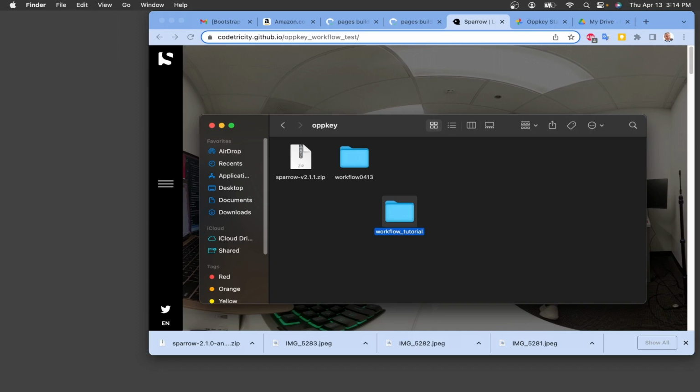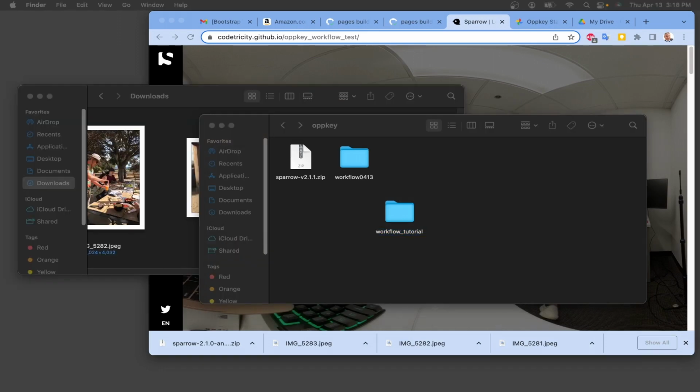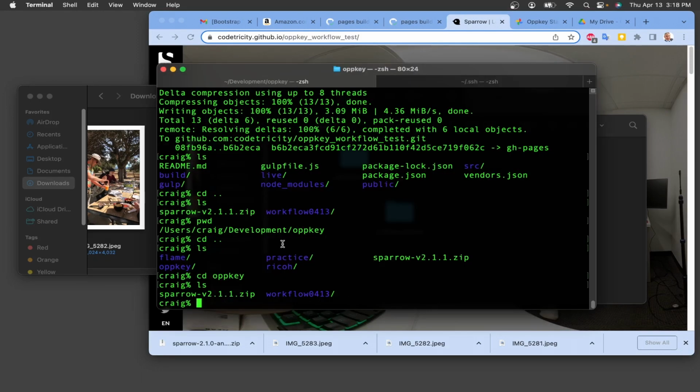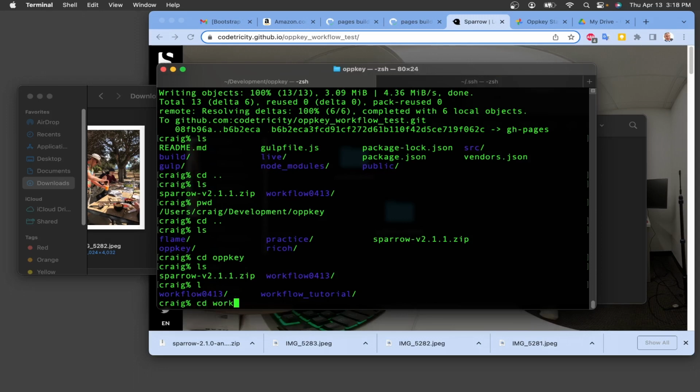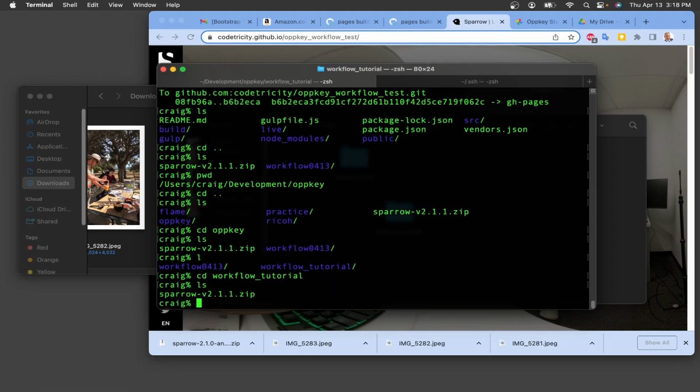And we need the Sparrow template here. So I'm starting off with the Sparrow template 2.1.1.zip. I'm going to copy it into the workflow. Then I'm going to go onto the command line. I'm going to unzip it.